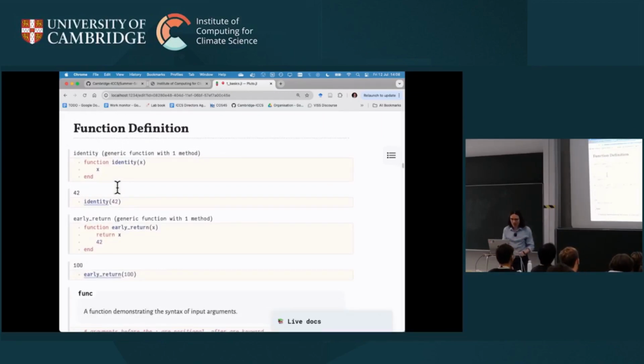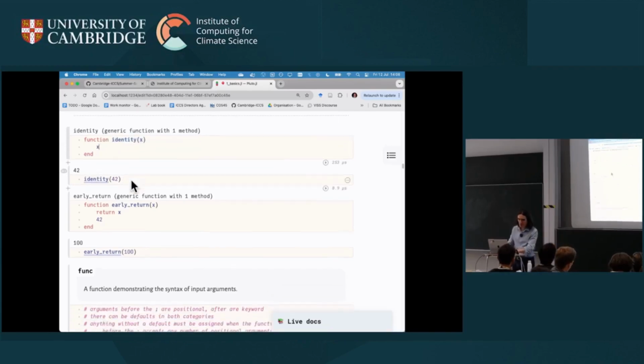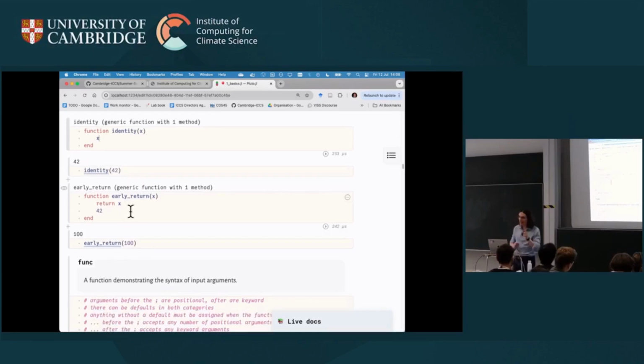We already saw some on the slides. Here's a really boring function. It's the identity function. It takes an input and returns it. Identity of 42 is 42. There is actually a keyword called return in the language. We didn't use it here because we didn't need to. The expression that's in the body of a function is its return.